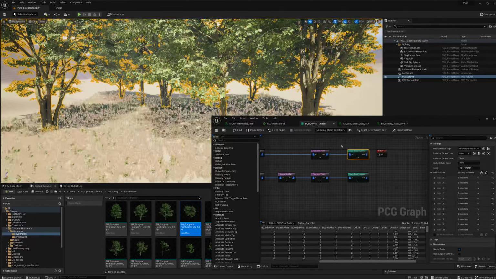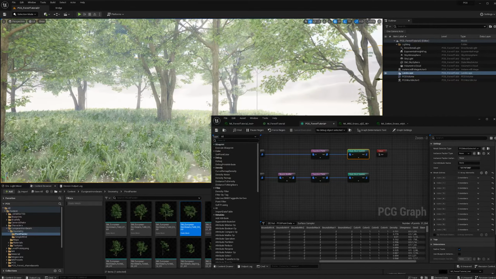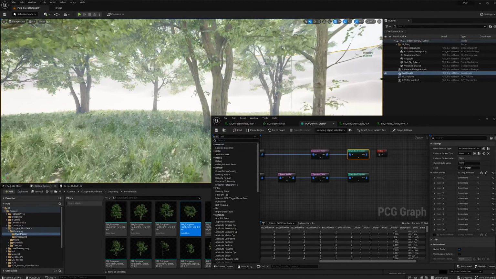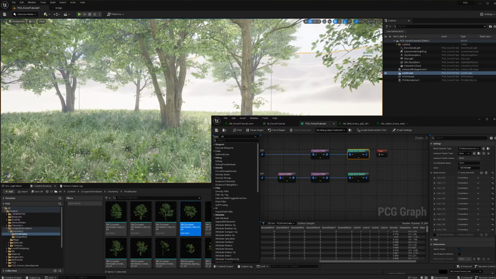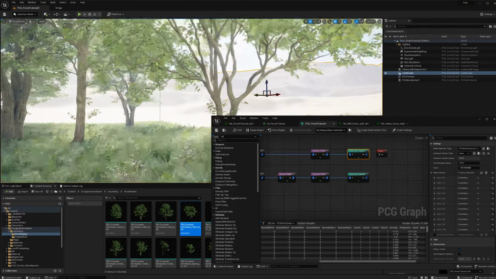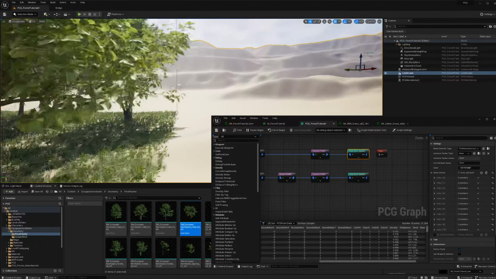And let's turn on the grass and see how that looks. For now, I think this is pretty close to what I wanted to achieve for this grassland field-like environment. And now we're gonna have a look at the forest environment.